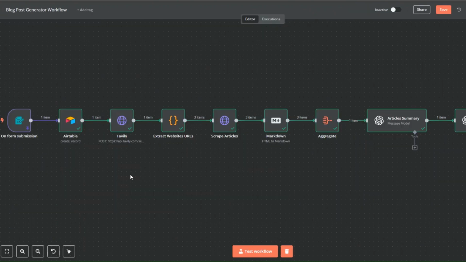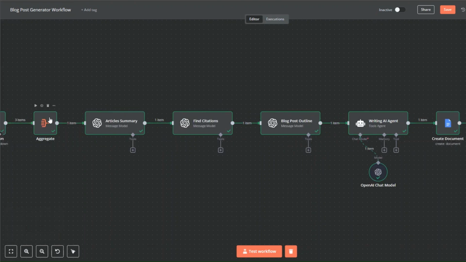Here you can see that our workflow ran successfully. Here we submitted our topic and our email address. We created a record and added our topic and our email address on the table. Then we found high-ranking keywords related to our topic. Then we extracted their URLs and scraped the articles using this node right here. Then converted the scraped articles from HTML to Markdown. Then we aggregated the articles and then summarized the articles using this node.